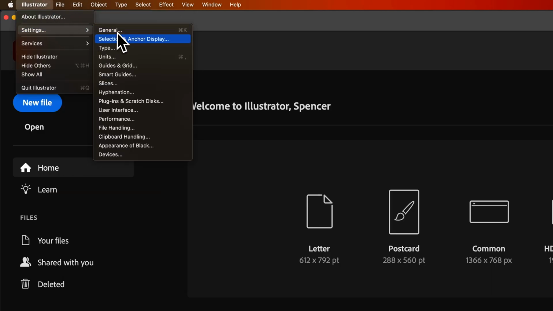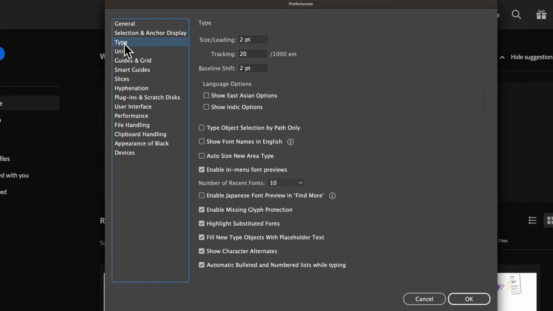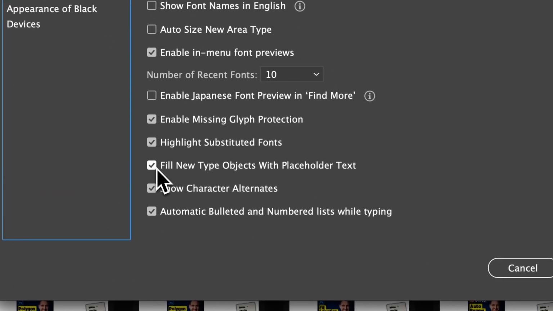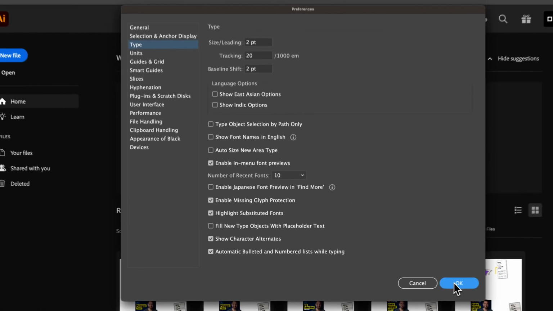But basically, you need to get to your type settings right here. We're going to click on that. It'll be in the left-hand sidebar here, so go to type. And if we scroll down here a little bit, we'll find fill new type objects with placeholder text. We can turn that off, press OK.